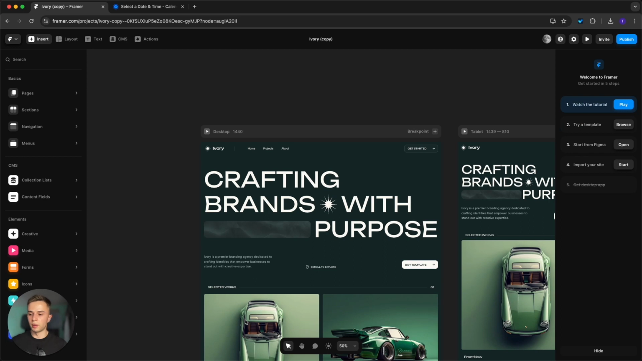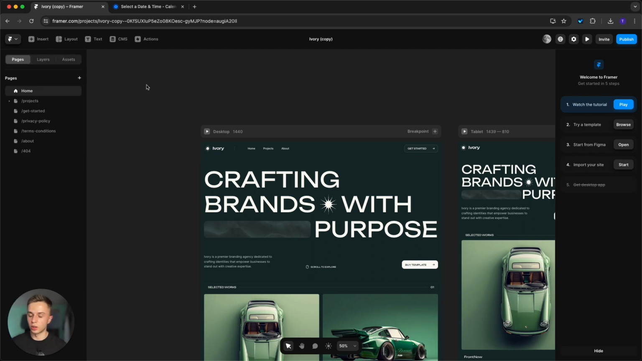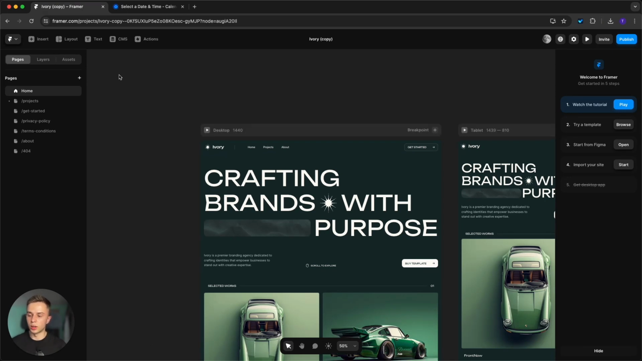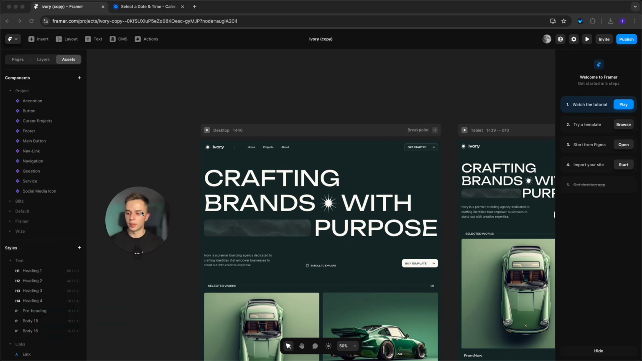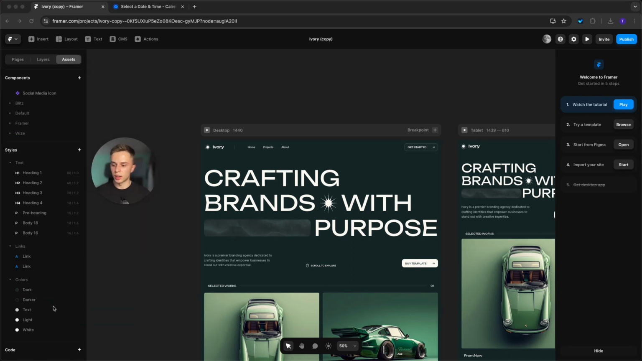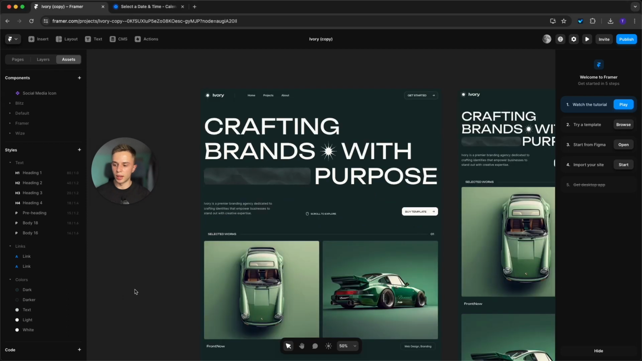So now, first thing that I want to show you is how to customize the colors here, because that can actually have the biggest impact on the overall look of the template. And to do that, we have to go here to the Assets tab, and then from here scroll down to the colors, and then here you will see everything that we have.